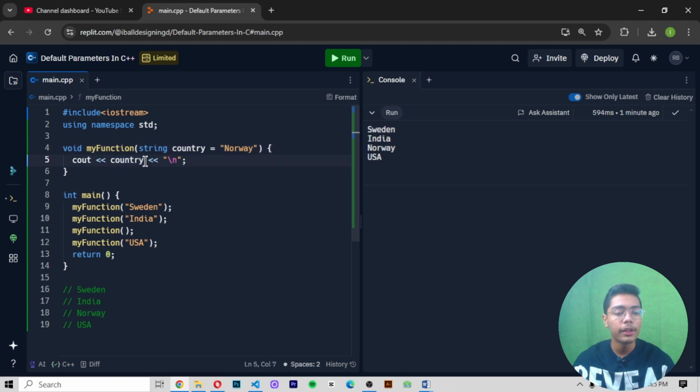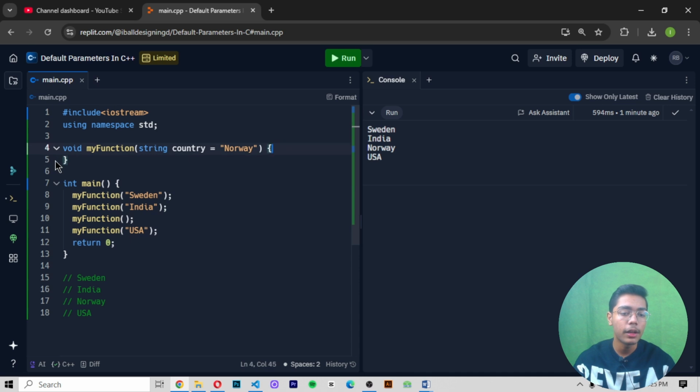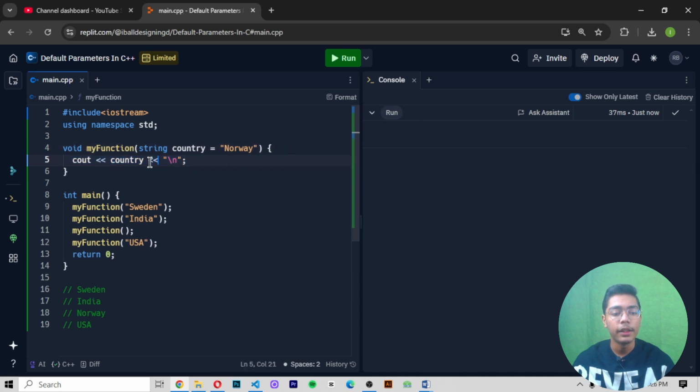If I do not define country here, and then I print here, this third function will not print anything. If I remove this country and run it again, you can see we are getting nothing in the output, because now we are not printing anything. That's why we are not getting anything printed in the output.